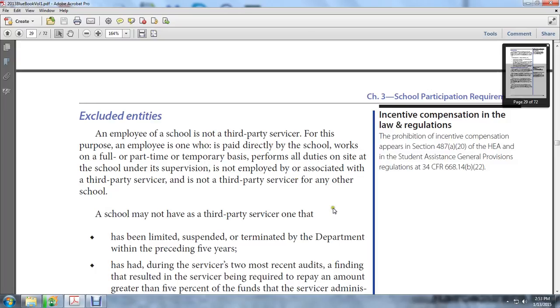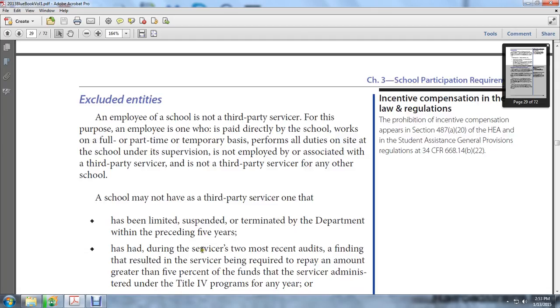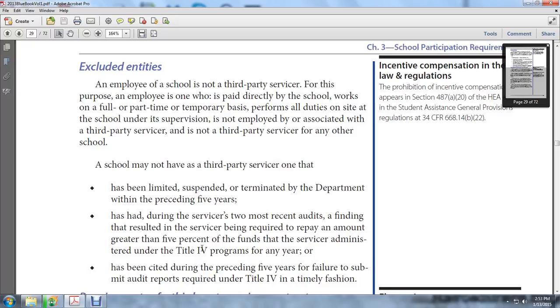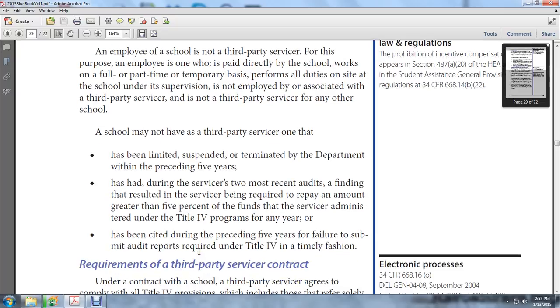The school may not contract with a third-party servicer that has been limited, suspended, or terminated by the Department of Education within the preceding five years, has been cited during the preceding five years for audit findings resulting in the servicer being required to repay an amount greater than 5% of the funds it administered under the Title IV programs for any year, or has been cited during the preceding five years for failure to submit audit reports required under Title IV in a timely fashion.